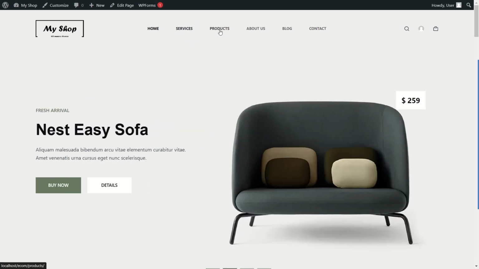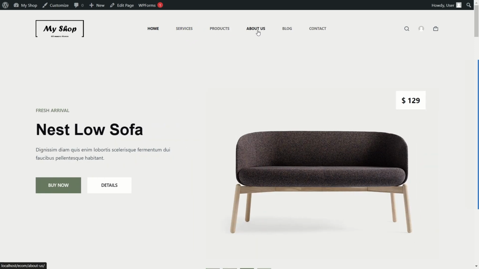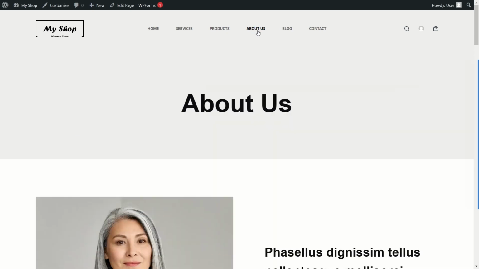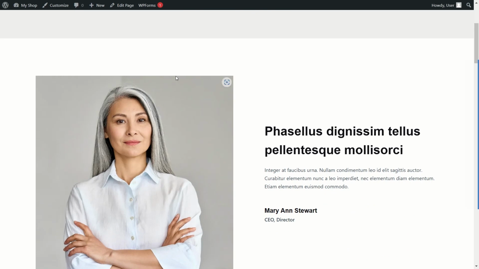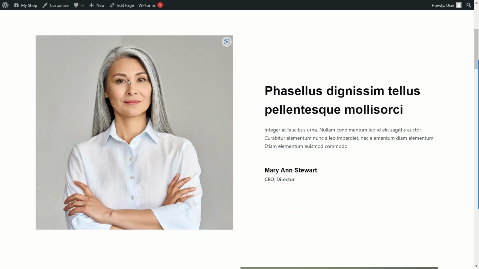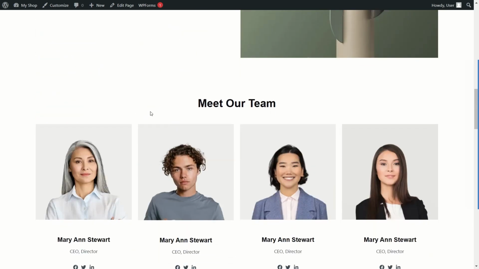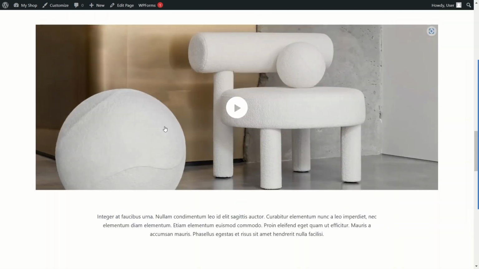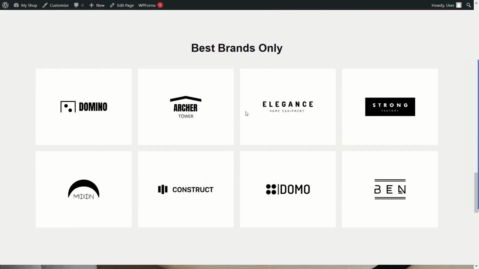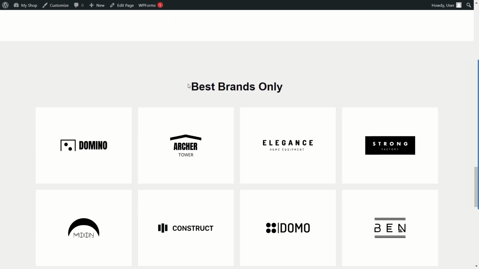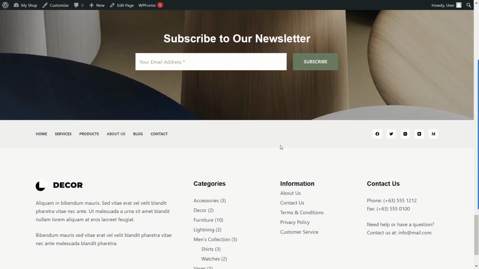Then the product page, we already talked about it. Now let's take a look at the About Us page. Okay, so this is the About Us page. You can customize this page with your Gutenberg and add your own picture over here. You can add some text over here. There are some text over here as well. You can scroll down and add an image, add more text, create your team section over here, or you can add a video here. There are so many things to do. You can add a brand section over here and then subscribe to our newsletter.